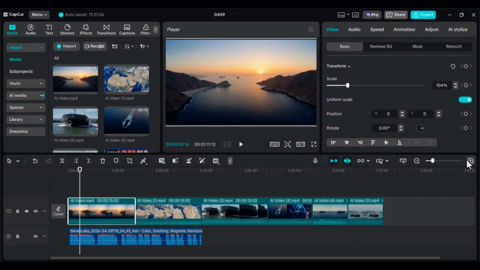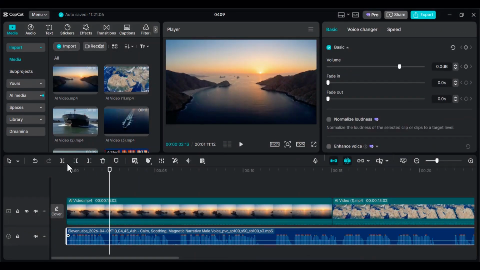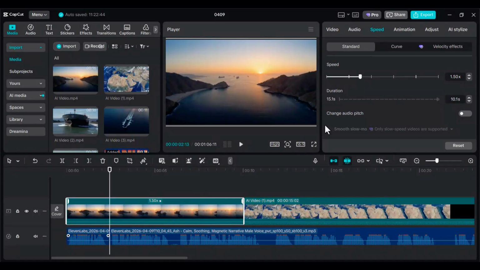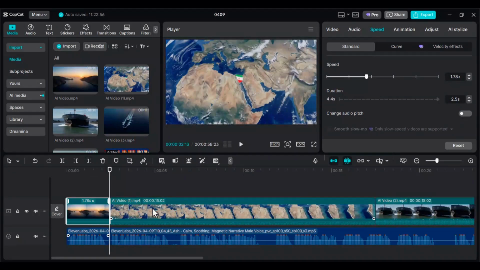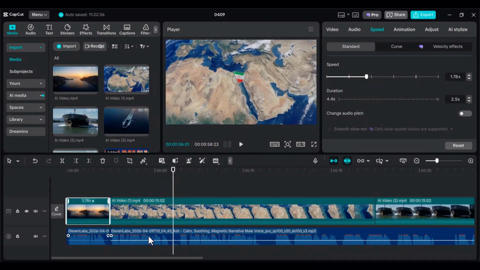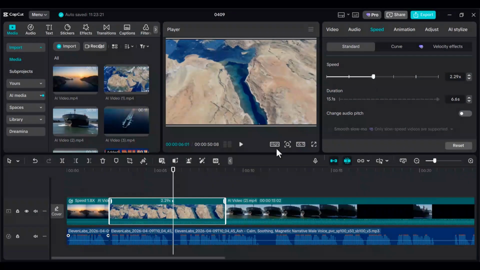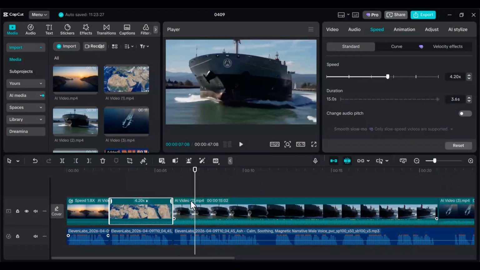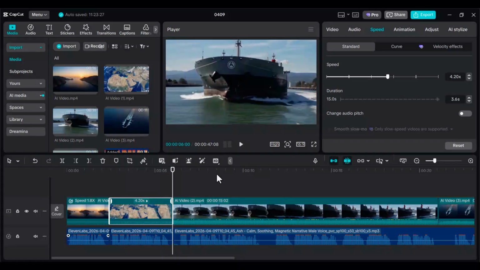When the voice pauses, shifts tone, or delivers a powerful line, that is where your scene changes. You do not leave clips running longer than necessary. If a sentence ends in 4 seconds, you trim the clip to match that exact moment. Every cut should feel intentional and synchronized.